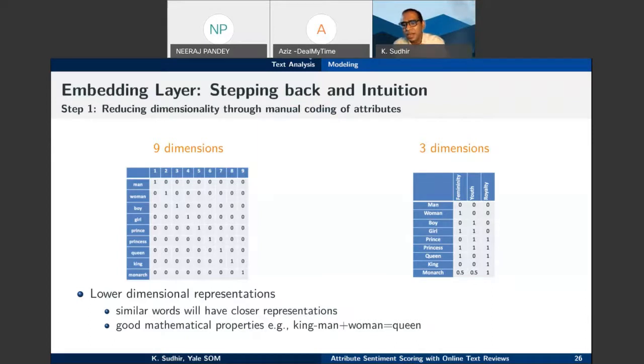On the right side, I have 3 variables. Let us call them femininity, youth, and royalty. So woman would be a 1 on feminine, a princess would be 1 on youth, also 1 on feminine, and 1 on royalty, and so on. So now I've reduced this data to 3 variables. This is very familiar for those of us who know factor analysis or principal component analysis: you reduce a large data into something smaller.